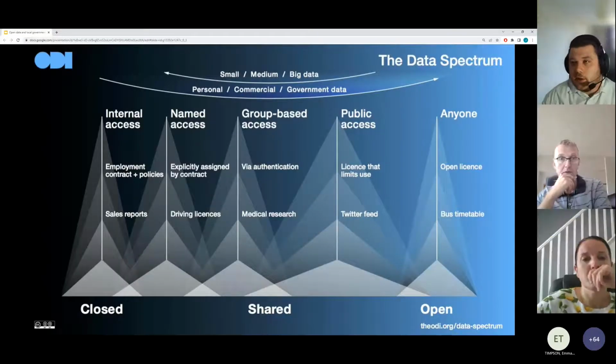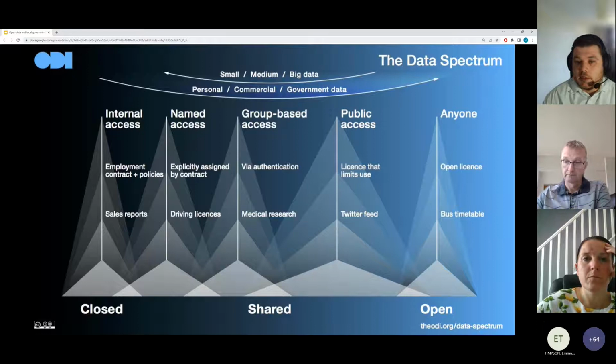While we are the Open Data Institute and open data is very much in our name and nature, we think about data as being on a spectrum of rights to access. So some data shouldn't be shared. This might be data that's sensitive or personal, like employment contracts, for example. We call this closed data, and that's on the left-hand side of the spectrum.